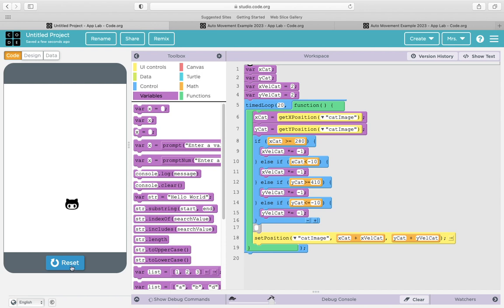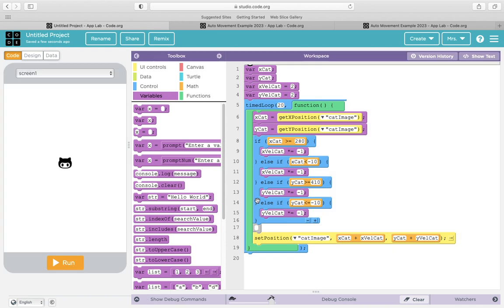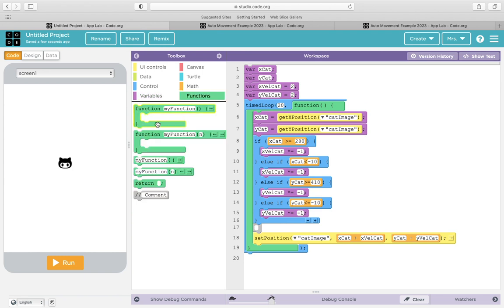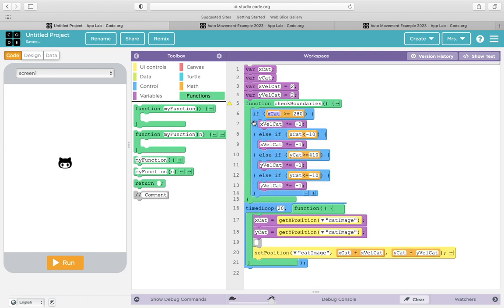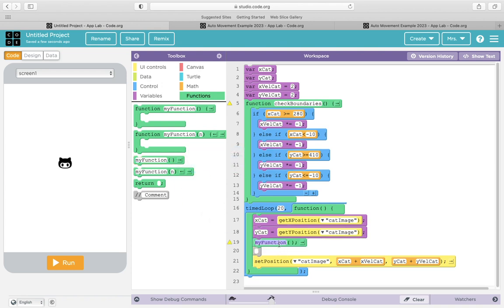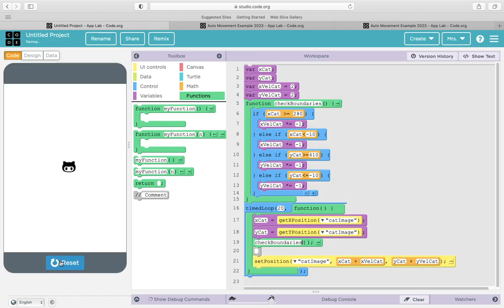Okay, so you can see that that's working pretty well. Now, because this is a little complicated, I am going to make a function out of it. So I'm going to call this, put it up here, check boundaries. And just take this conditional statement and put it in there. And then I'm going to call that function right here, just so it's a little cleaner to look at this time loop. So if I run it, I just want to make sure it still does the same thing. And it looks pretty good.